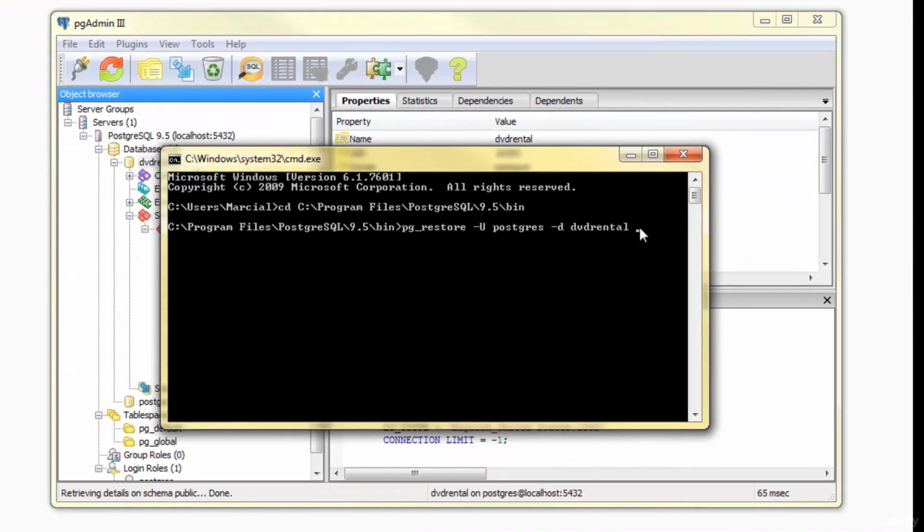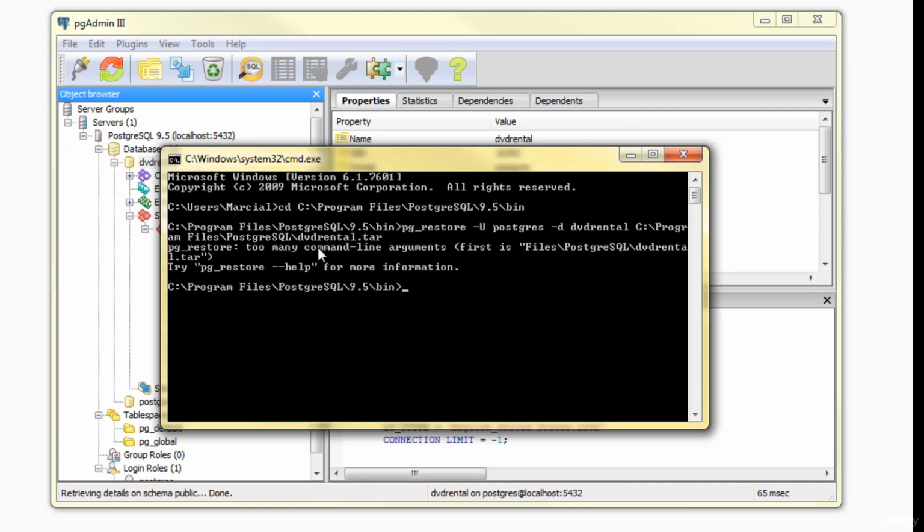And now that I'm back on my command prompt, what I'm going to do is paste. So if you notice, I have -d space dvdrental, the file path, and I'm just going to add to it the dvdrental.tar. And I'm going to click enter.